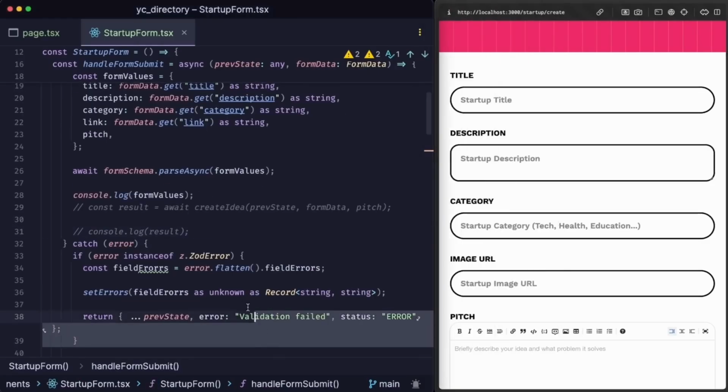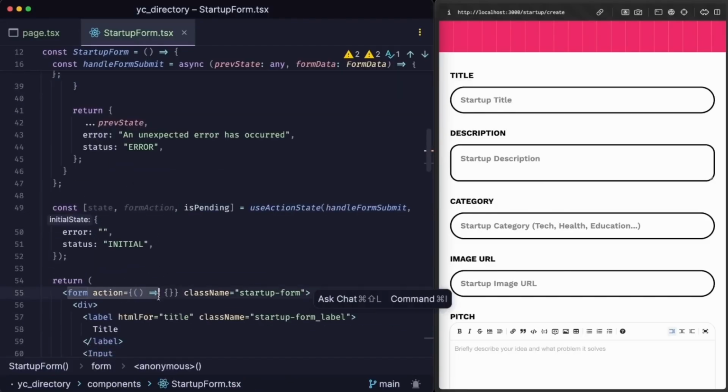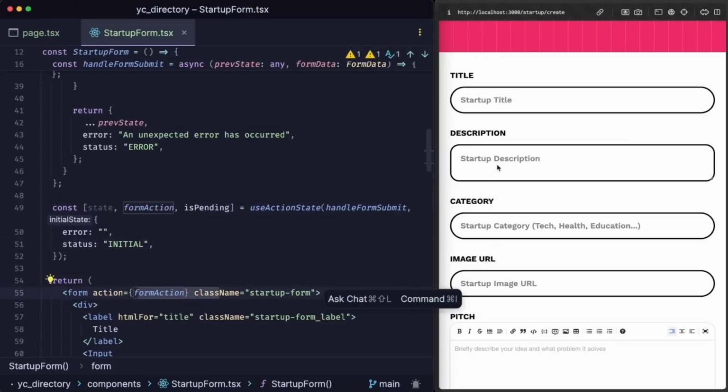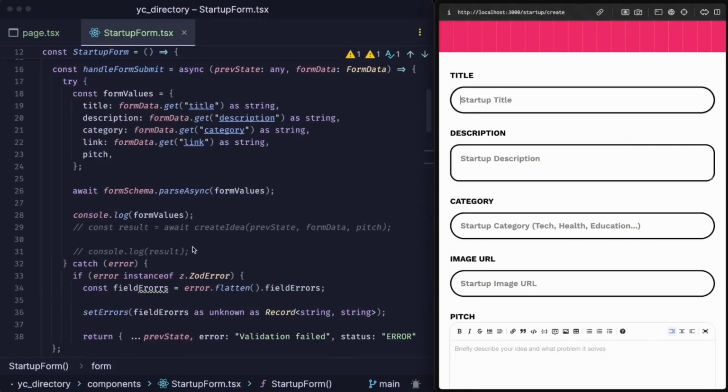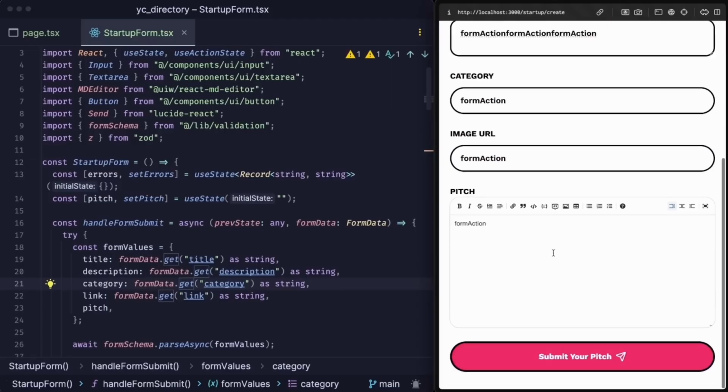This function is never actually getting called, because if you check the action of the form, we're not actually passing the form action, which is the handle form submit. So what we need to do is pass the form action right here as the action. That way, when we submit the form, this handle submit function will actually be ran. So let's one more time try to submit it with form action like this. And let's click submit.